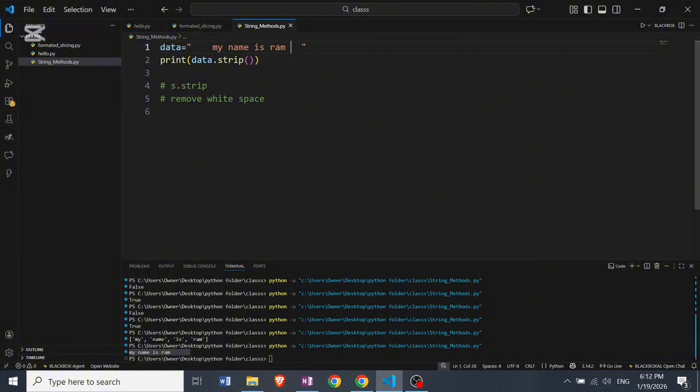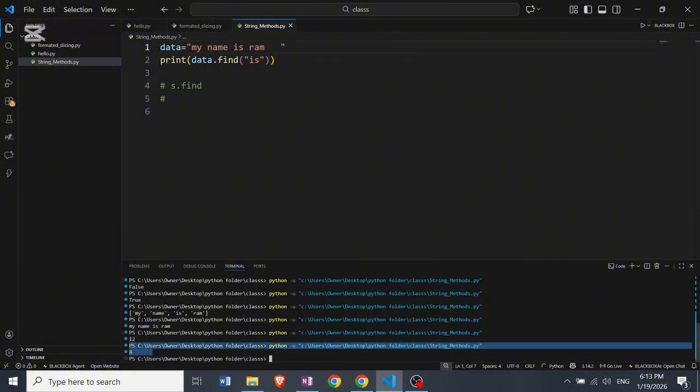And another we have s.find. The find method returns the index position of a character or word. If the value is found, it returns the position number. If not found, it returns -1. Example: if the string is "my name is Ram" and we find "is", then let's see the output. In this position we can see here 12. The output will be 12. After removing some spaces, the output will be 8.